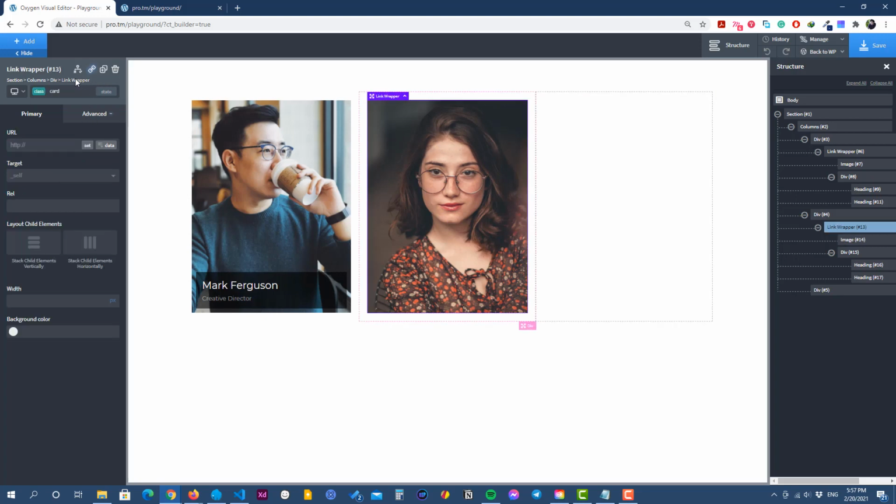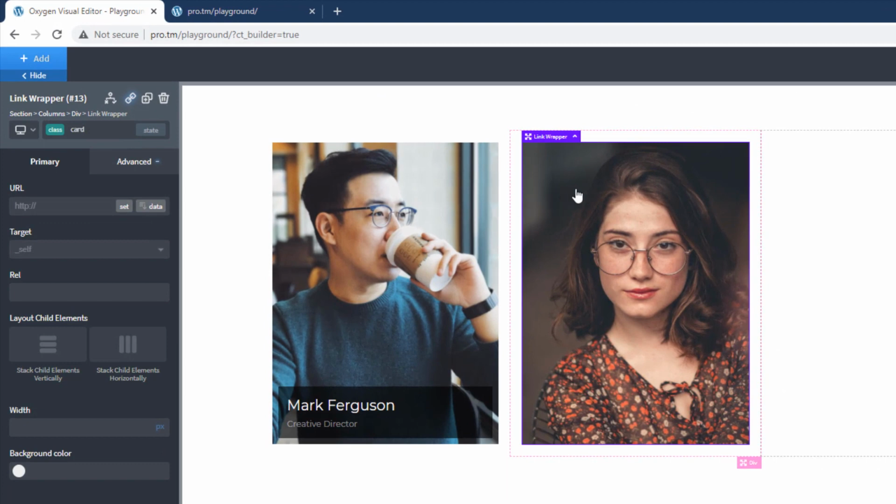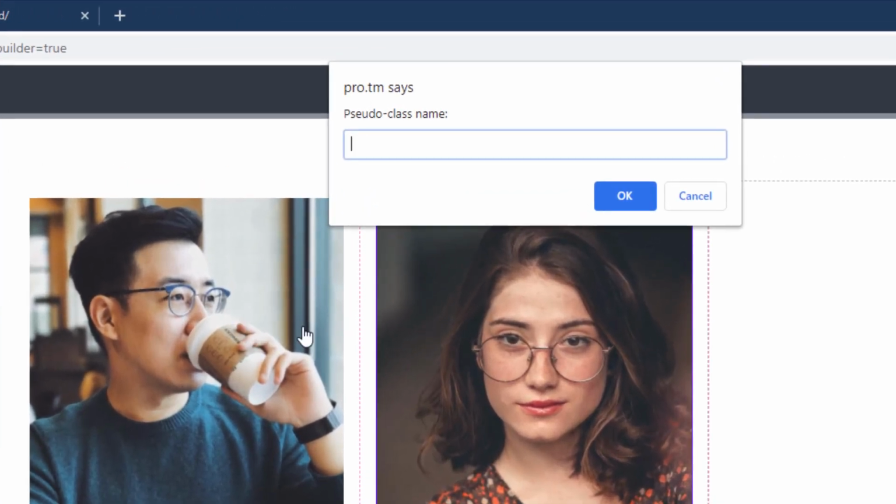I will select the card component here, and I will add a new state to the card component. It's a bit tricky, but it's very useful, and that's why I love Oxygen Page Builder, because it's so flexible and developer friendly. So I will add a new state here, and I will write hover space dot fade.